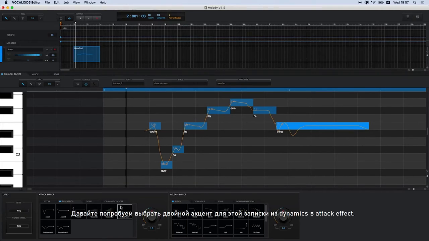Let's try selecting Double Accent for this note from Dynamics in Attack Effect. Let's give it a listen.